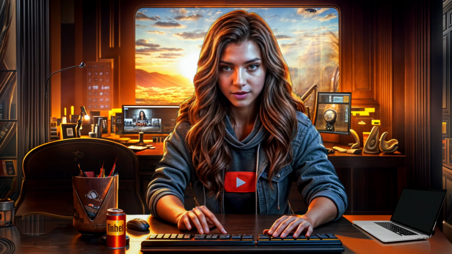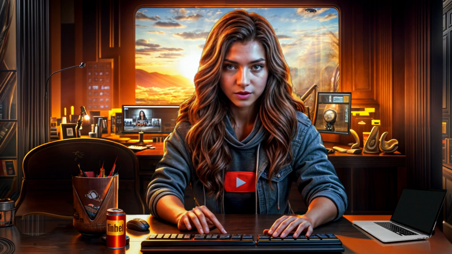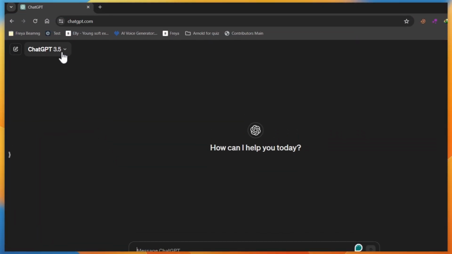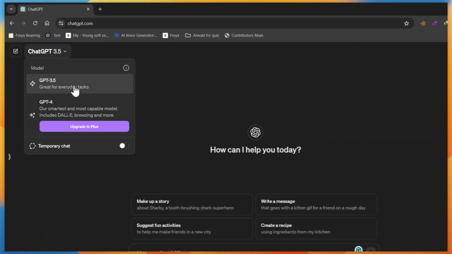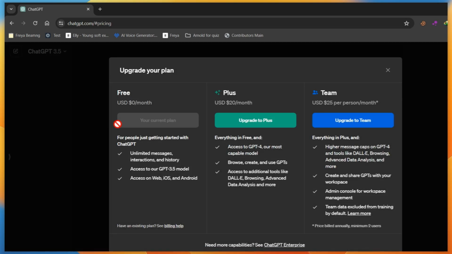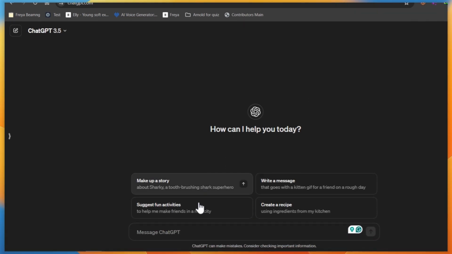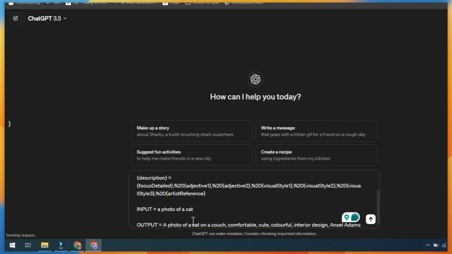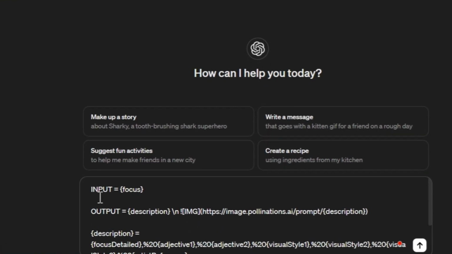However, let me share the precise prompt we'll use to convert text into images using ChatGPT. As you can see, I am on ChatGPT version 3.5. You need to pay $20 for ChatGPT Plus. Okay, now paste this prompt. I will share this prompt in this video description.